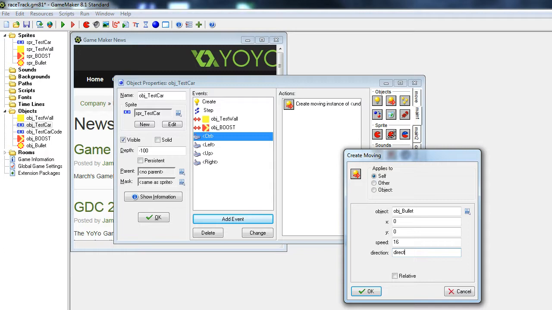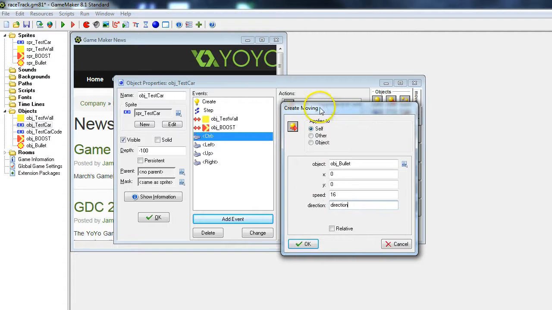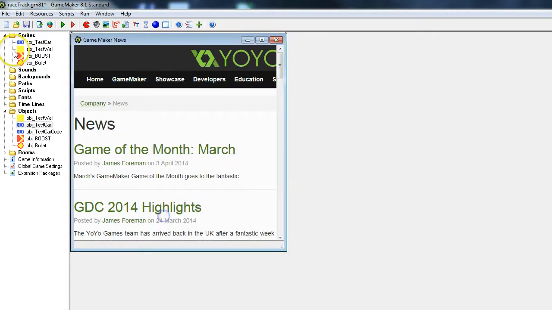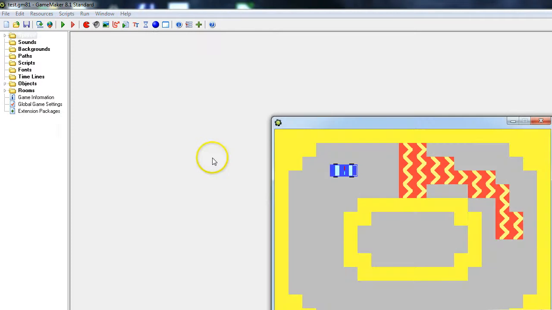And the direction is going to be the direction of the car. So I just type the word direction in there again. So remember, direction is a special variable that holds the direction that the car is in. It can be either 0 all the way up to 360. And it's going to be relative. So that means that it's 0, 0, of where the car is, not in the top left corner of the screen.